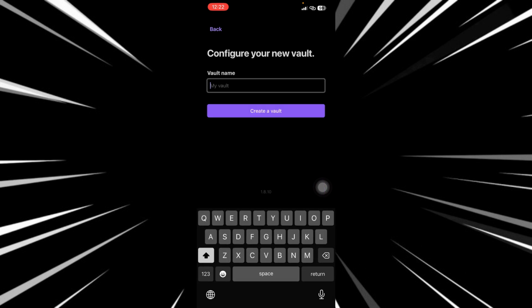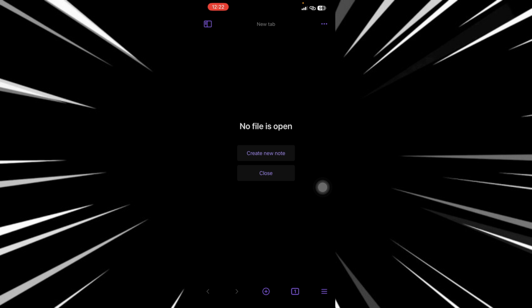Now you can give a name to your vault. I'll just give any name to your vault, hit create vault, and that's it. Your vault is now open. You can now start using this, and all these files will be synced to your iCloud, whatever you have signed in with. And that's basically pretty much it.